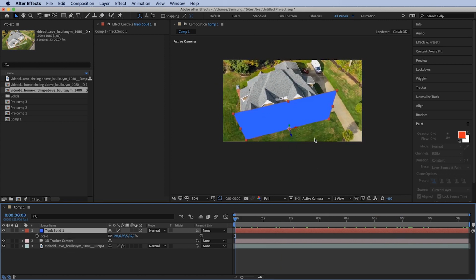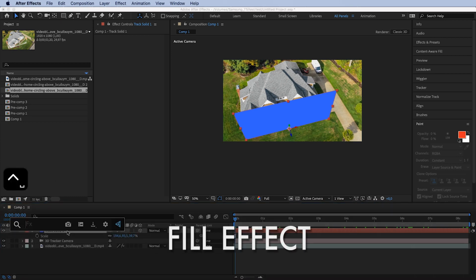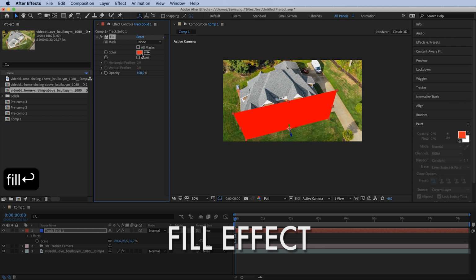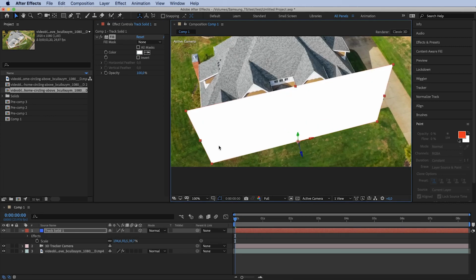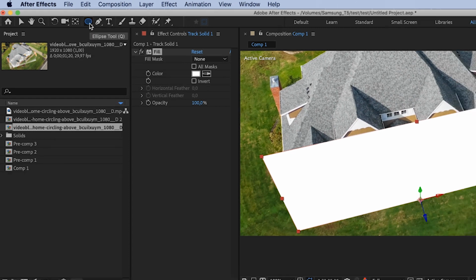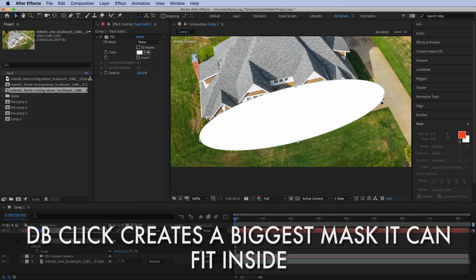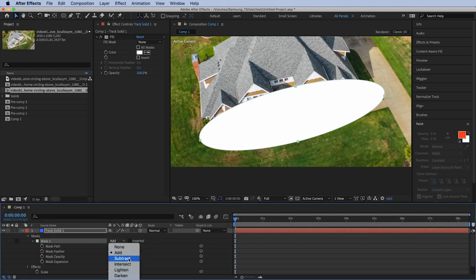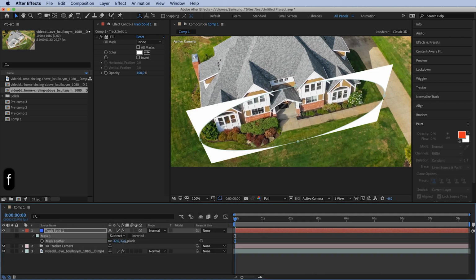I'll show you the clean real estate version first. So let's add a fill effect, and for now let's make it white. Now we have a few options. We could make a gradient, but I think in this case the best option would be to create a mask. So let's click on the ellipse tool and double click it. This way it created an ellipse that perfectly fits our solid. Let's change it to subtract and increase feather a lot.